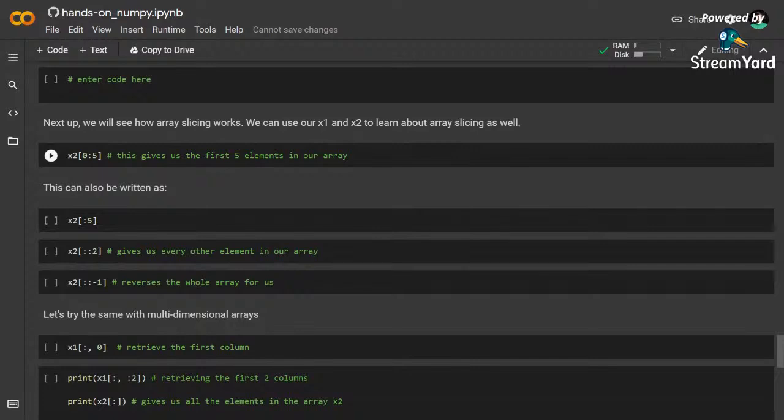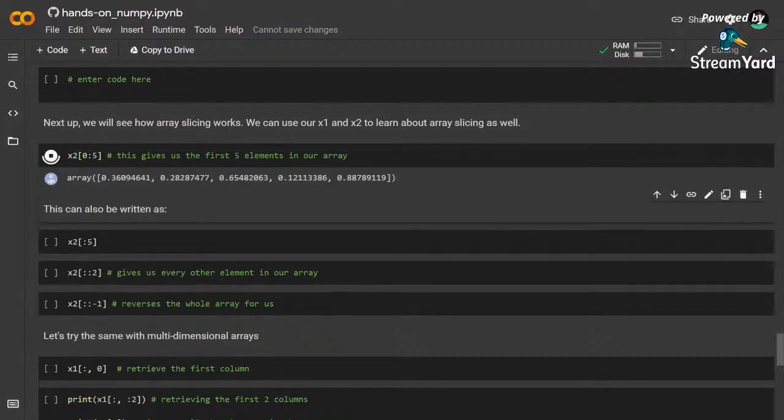Then we move on to another NumPy topic, that is slicing. So how we can slice the array, basically how we can get a part of the array that we want instead of the entire array. So here, what this particular line of code will do is, it will give us the first 5 elements within our array. So starting from index 0 all the way up to index 5, and index 5 will not be included within our final result. Let us run the cell. As you can see, we got the first 5 values within our array x2.